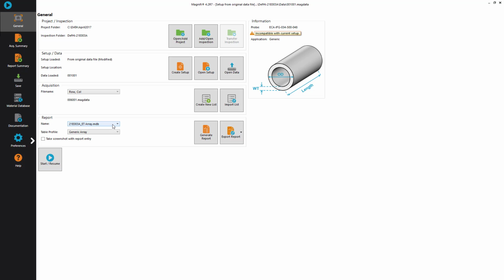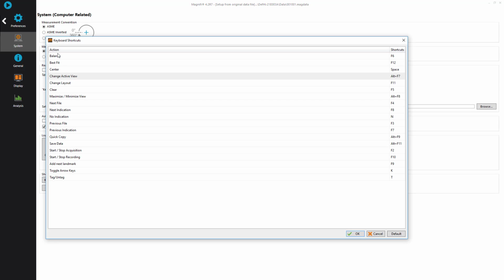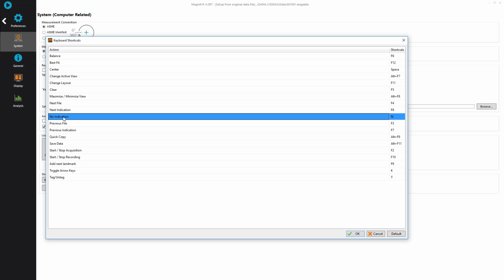So that's one thing. Another function is in the preferences. A lot of people asked us to be able to program the keyboard shortcuts, so you can get that from the system preferences, and you can define which key will do the different actions. For example, if I look at the no indication or no defect detected, right now it's the letter N. If I want it to be W, I just have to press W, and that's going to be my new shortcut.